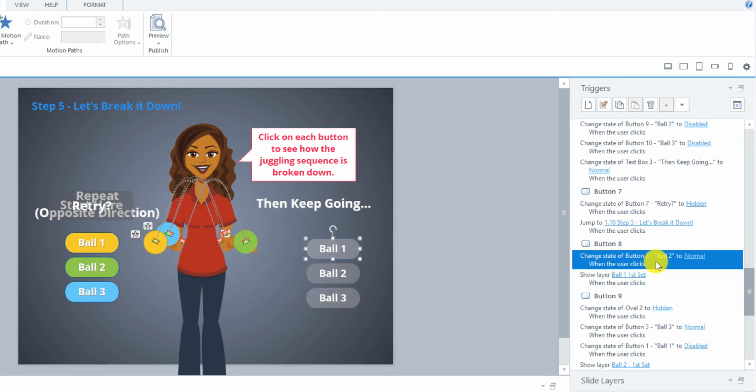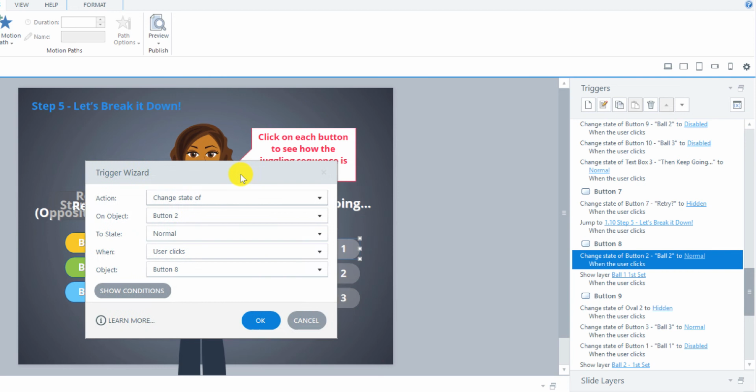Now this one, change the state of button 2 to normal. We can just modify this because when button 8 here is available to be clicked, once we click it, we want button 9 to be normal so we can click it next. So I'm going to just edit that, change the state of button 9 to normal when the user clicks button 8.